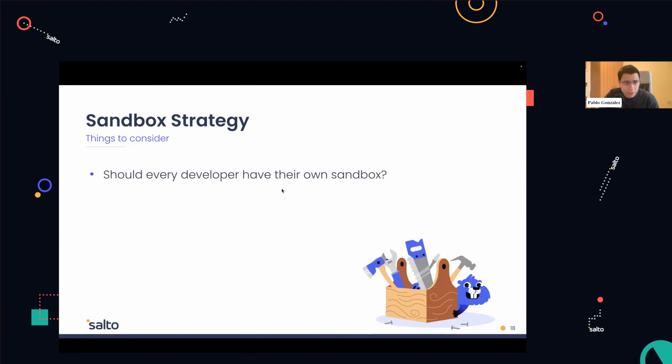So one of the things you should consider, again, is: should every developer have their own sandbox, or should you work on shared sandboxes? And I know a lot of people feel very strongly about this. You know, they'll be thinking, how can you say that? It's obviously the best practice to have every developer have their own sandbox. But as I said, I'm not here to tell you what you should or shouldn't be doing. There are some scenarios where it makes sense to use a shared sandbox.